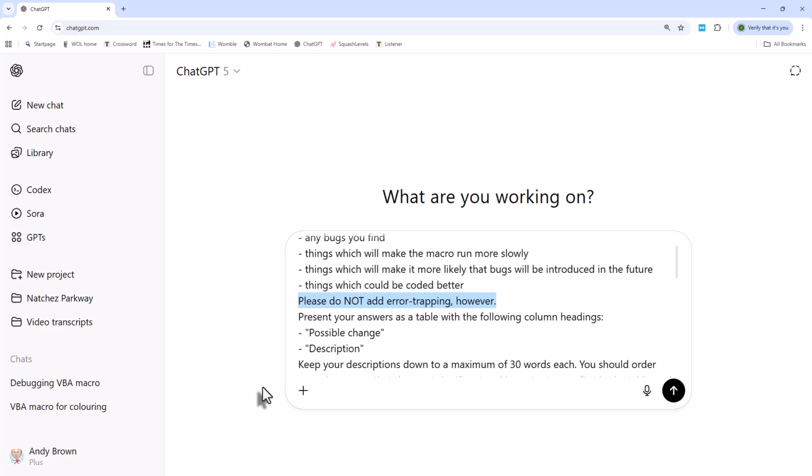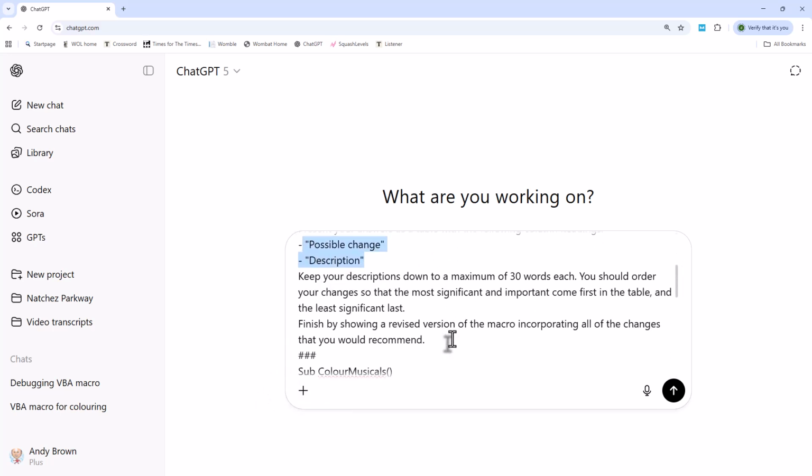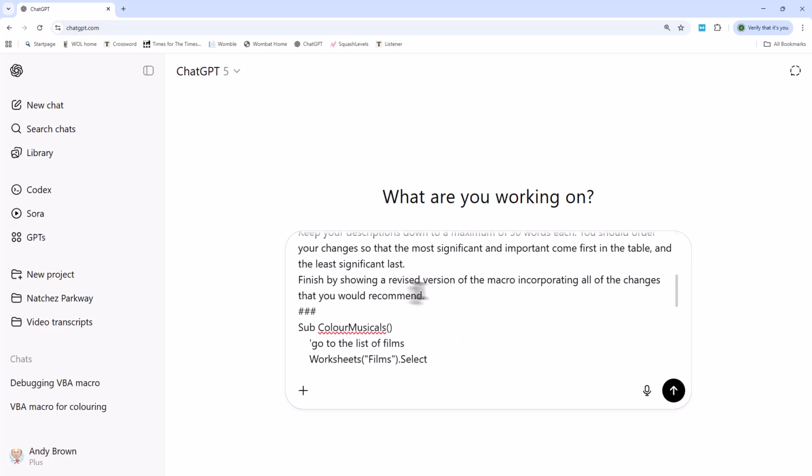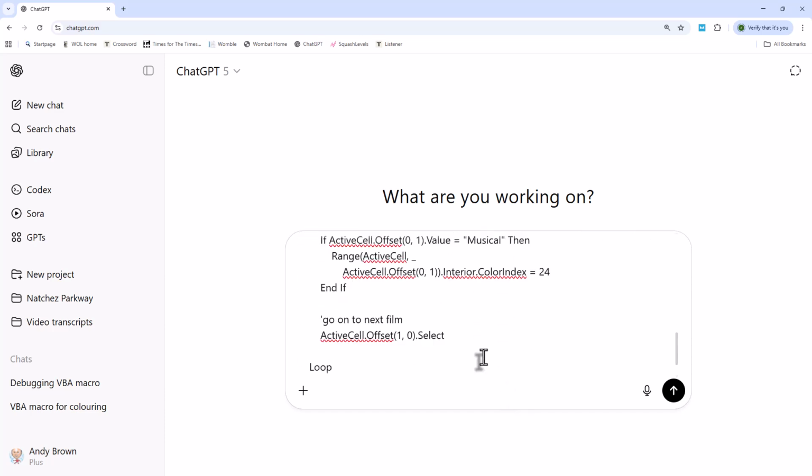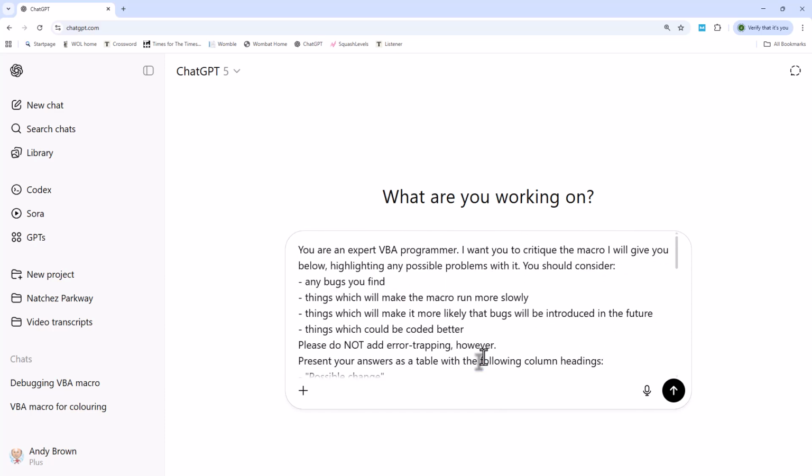Present your answers as a table with the following column headings: possible change and description. I've asked it to keep the descriptions down to a maximum of 30 words each, and to order the changes so the most significant and important come first in the table. And finally finish by showing a revised version of the macro, incorporating all of the changes that you would recommend. And then I've got the actual text of the macro. So this is another useful generic prompt I've included in the list of prompts for the video on our website.